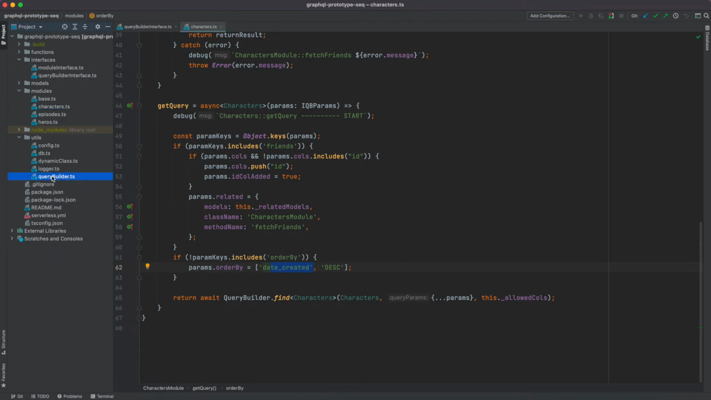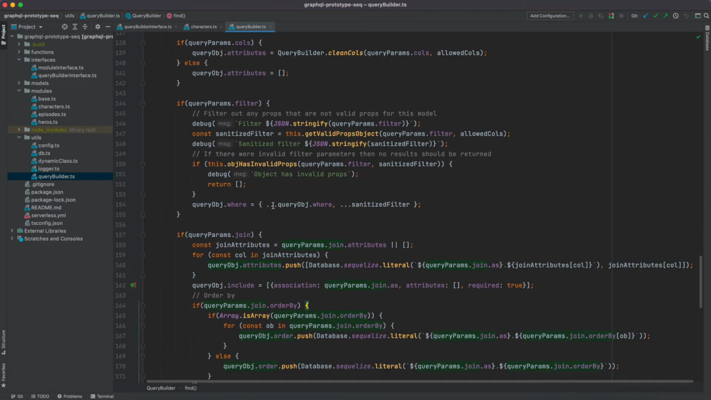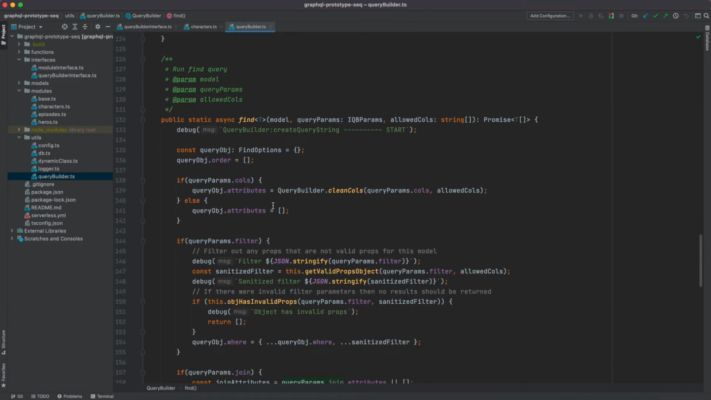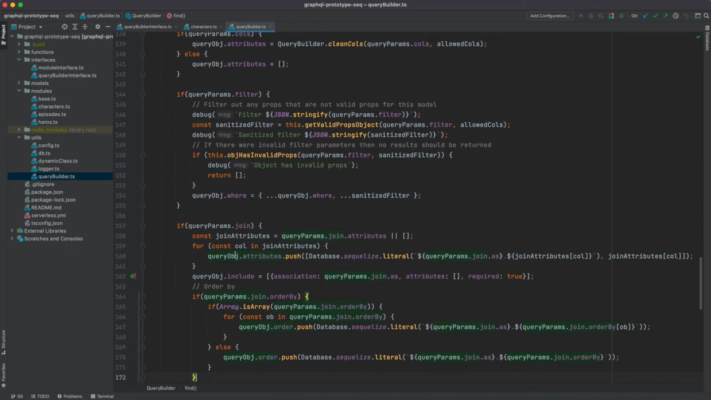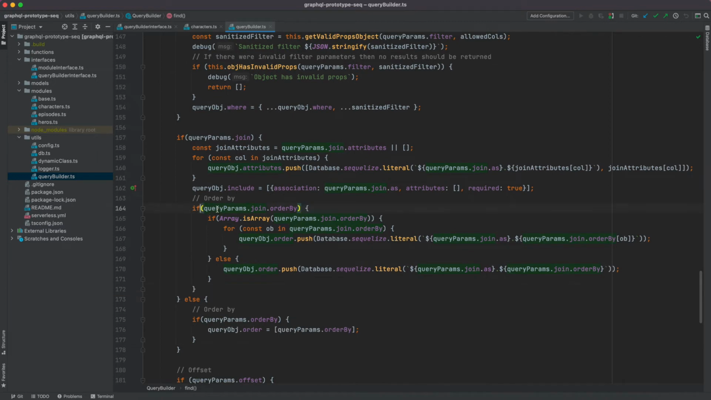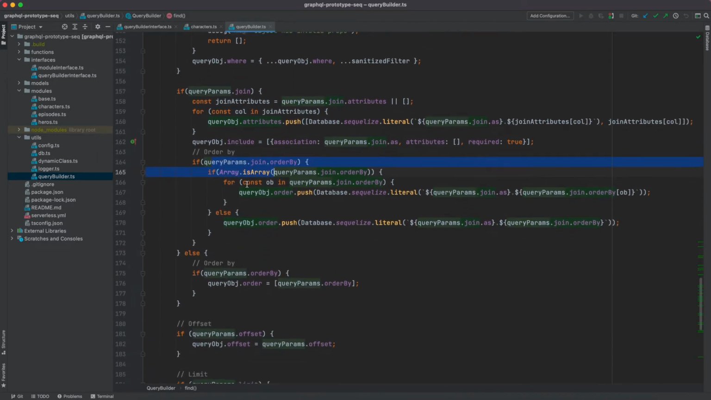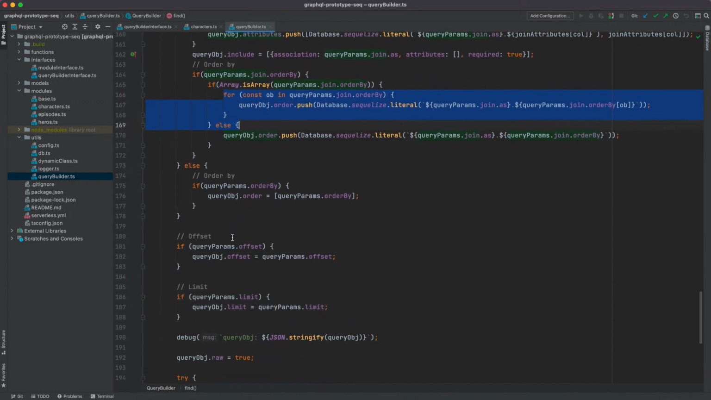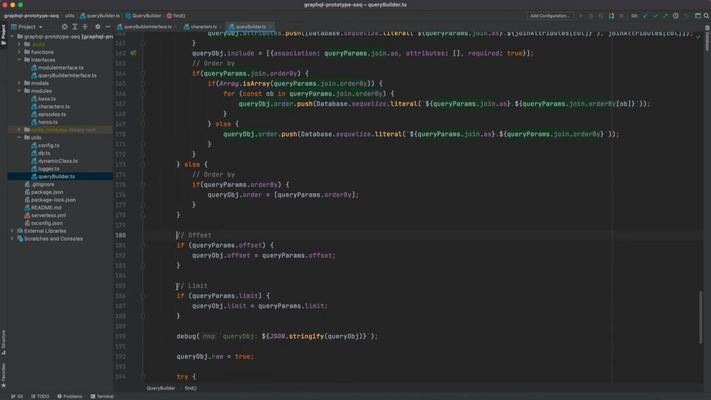And lastly, on our query builder in our find method, we now have the order by added. If we don't have a join, that's very straightforward. There was some extra table mapping for the aliases I had to do if we had a join. And then offset and limit are very straightforward to add in, so overall not a very big change. And that's it, so let's see it in action.